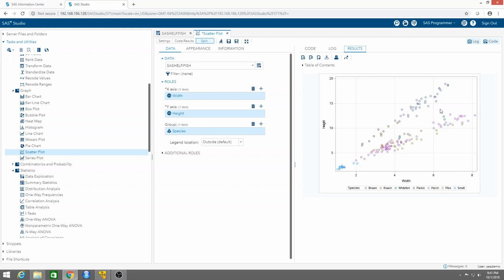So there's a clear break between this. No, roach is red. So this looks like parkey and bream. So the slope of the relationship is different for these two species compared to this other species here. It's interesting. There are so many things that you can discover by doing some little graph and seeing what story the data is telling you.